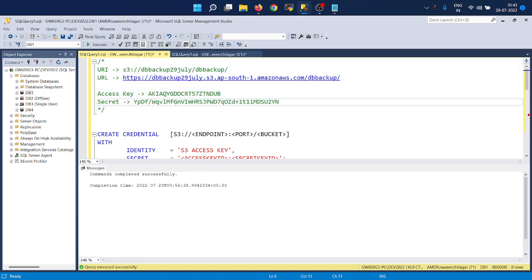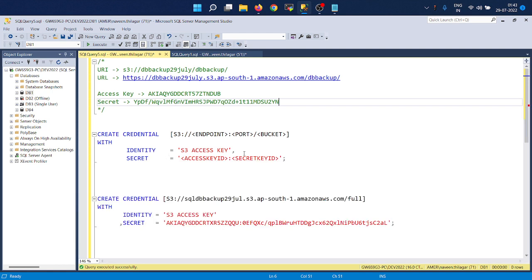First thing is we have to create the credentials. So this is the syntax which we follow. Starting with SQL 2022, we have this new feature where we can take the backup to an S3 bucket. The identity here will always be S3 access key. Your syntax will be something like S3 followed by the S3 endpoint, and then your bucket, the folder whatever we created. So we will copy this. I already have a similar syntax pasted here, so I'm just going to replace that. So this is my syntax.